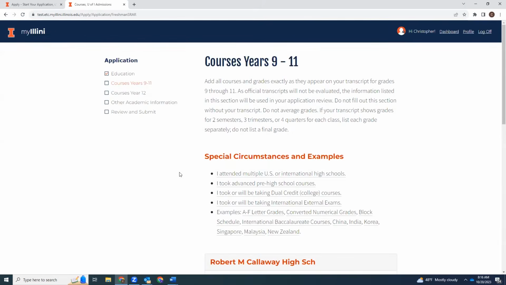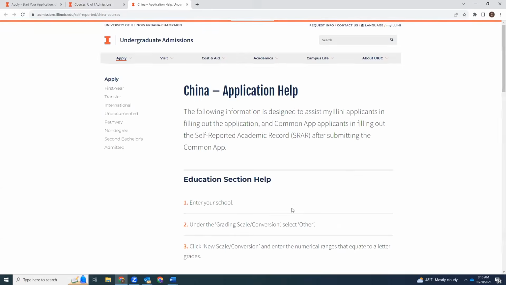Another example might be that you've taken coursework at a high school outside of the United States. So we'll use China as an example. You can click on that specific country. And in this case, an entirely new web page opens up and it provides specific application help for that particular country and how you fill out certain sections of the SRAR if you took high school work in that specific country.